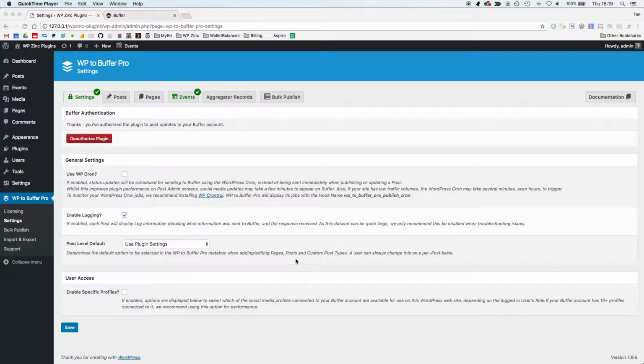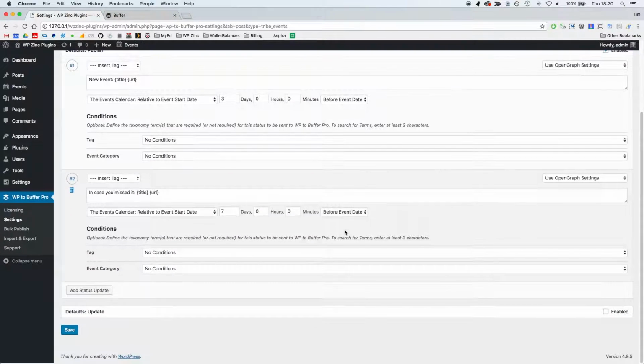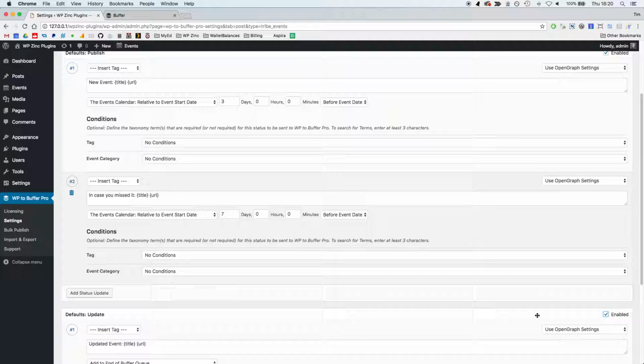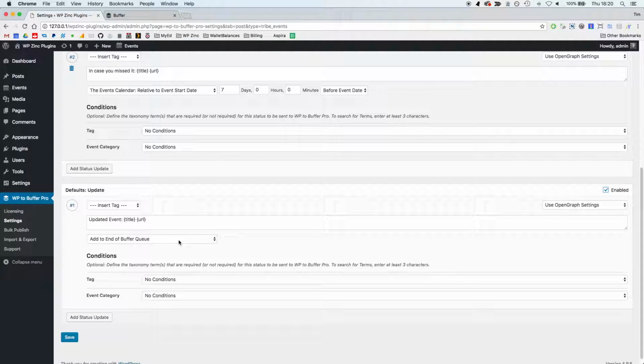However, there may be a more urgent need to send that event immediately to social media rather than scheduling the update. For example, there's a change of venue, or the date or the name of the event has been updated. So in the WordPress to Buffer Pro plugin, we can click on the Events tab and scroll down to the default update section, enable it, and we can see here we previously configured WordPress to Buffer Pro to schedule a social media update to the end of your buffer queue whenever an event was updated.